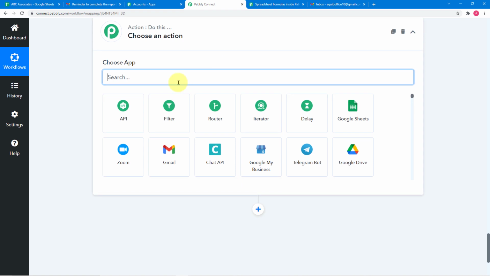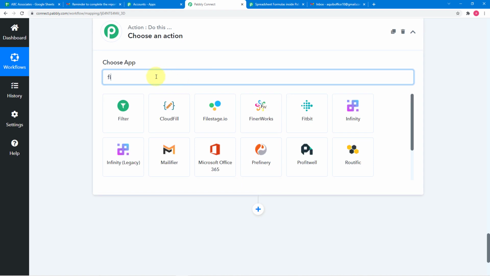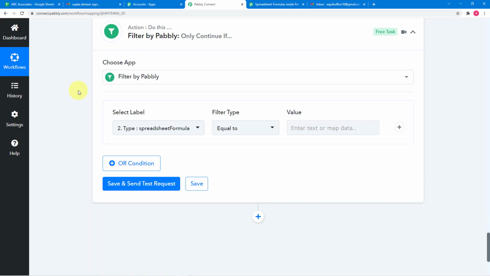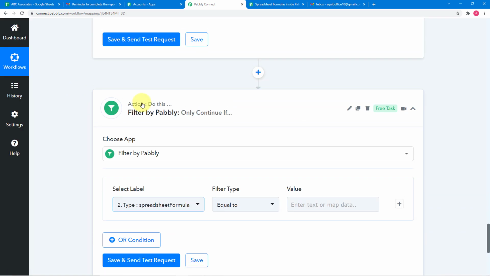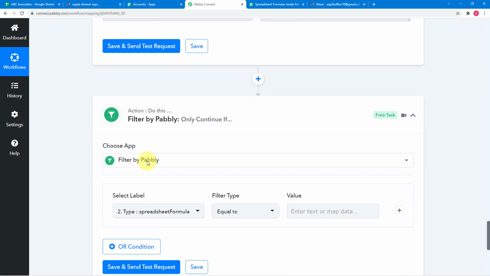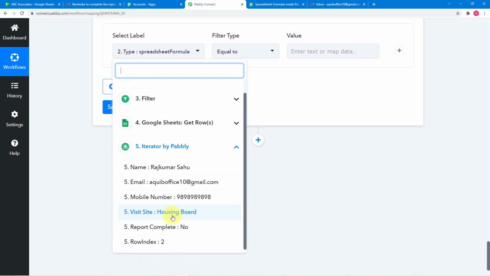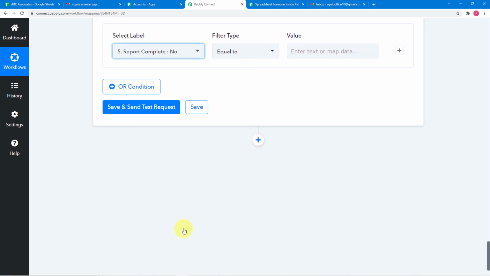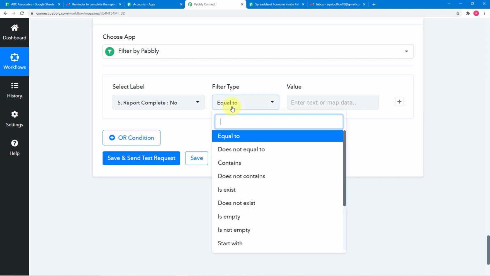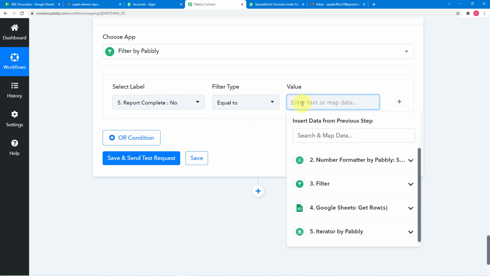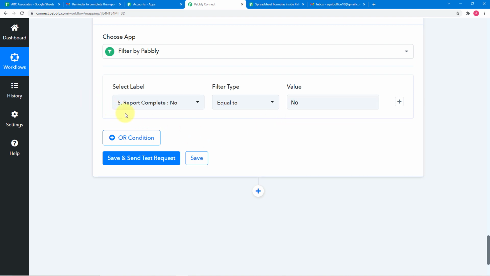So to do this, click here on this action window, and from this choose app, choose filter. And now in this select label, I'm going to select this label, report complete. Okay, so when I click here, it will show me these options, and here I'm going to click on iterator, and from here I'm going to map this label report complete. Here I'm going to make the filter type equals to, and in the value I'm going to put no. This means we are telling Pabbly Connect that only when the report status equals no, we are going to send the message.